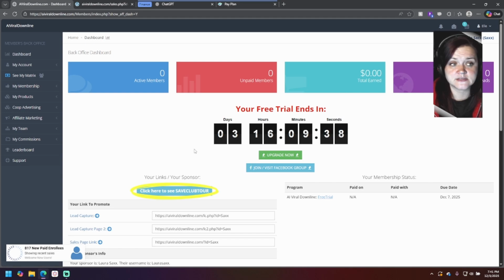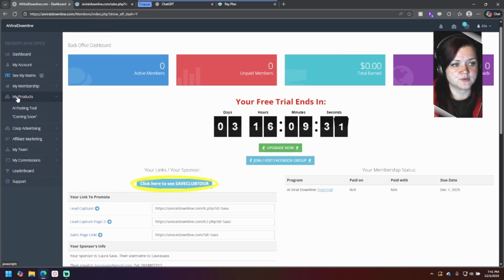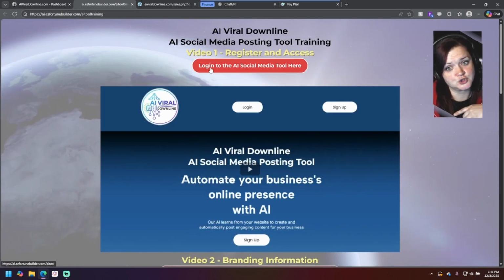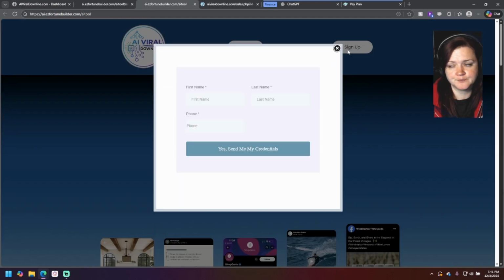We are not going to go crazy with this. I'm just showing you how to set up the automated post. So you go to products, AI posting tool. You do need to set up an account for this too. So log into the tool, sign up.